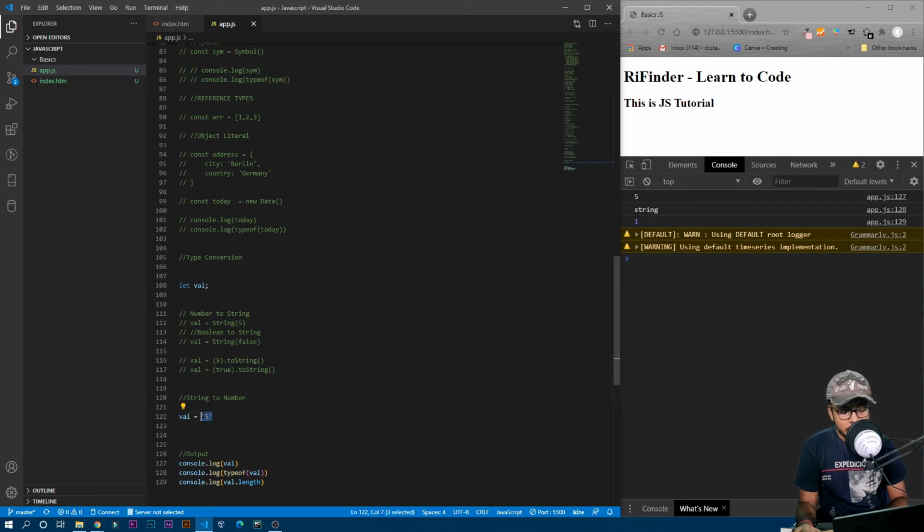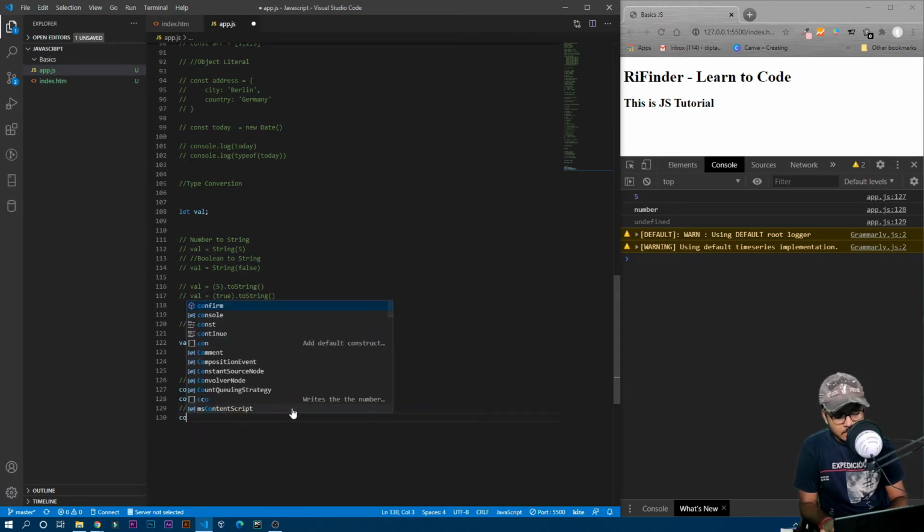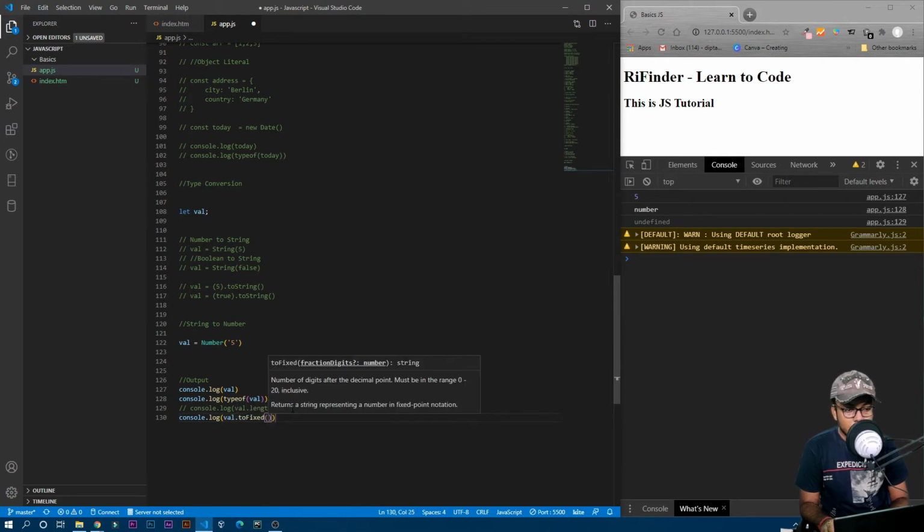Okay, so I'll just put this inside the parenthesis and I'll just write over here number. Okay, now if I save it, you can see 5 is now a number and it obviously doesn't have any length, but the number has one object that is toFixed. Okay, so I'll just quickly make this comment and we will use that thing. So console.log, and then we have val.toFixed.